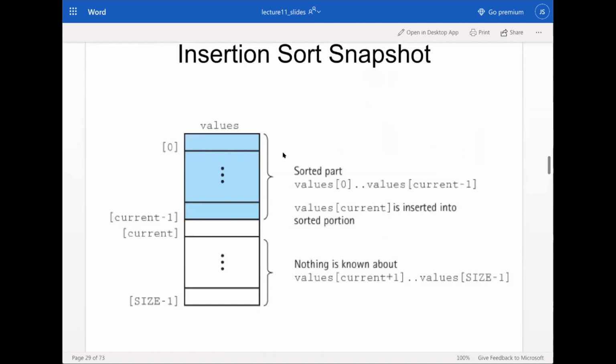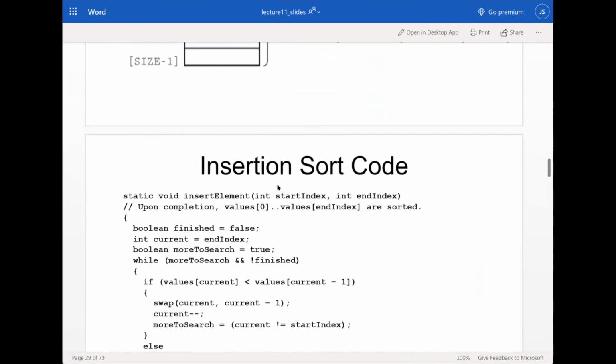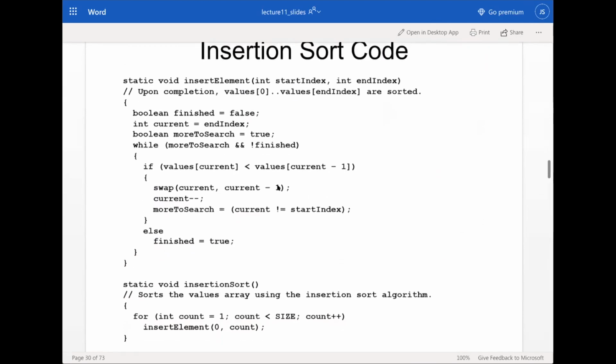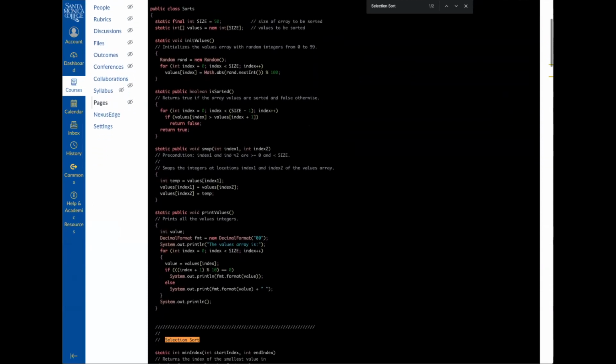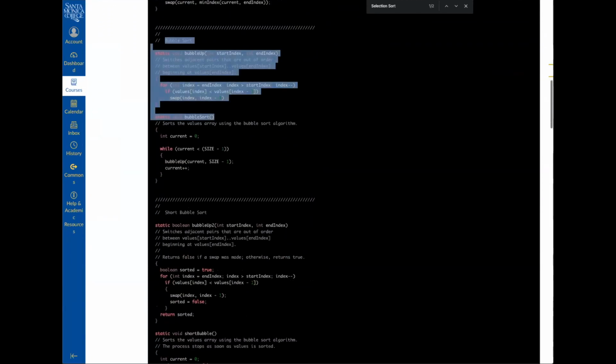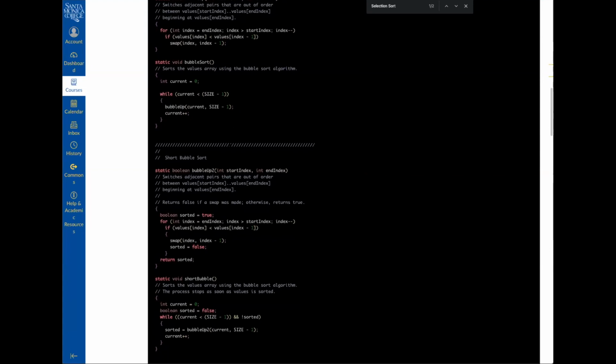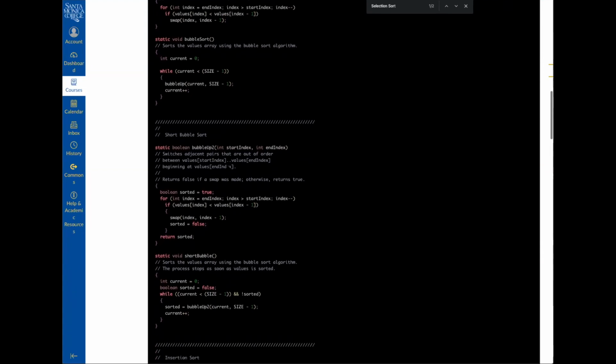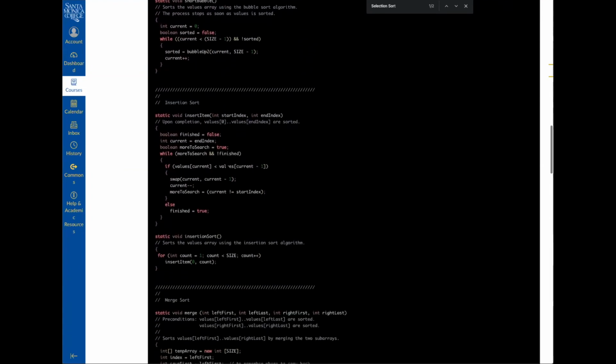Just like before, you have the sorted part and the unsorted part. While the sorted part is going down, the unsorted part is getting less and less. Eventually, you get back to the completely sorted part. And this is what we have for insertion sort. You can go to the insertion sort portion of your sort.java, which is available in your modules, and then you can go through this code from beginning to end.